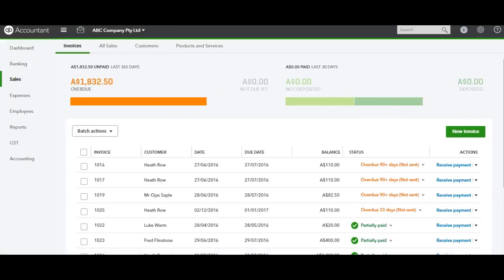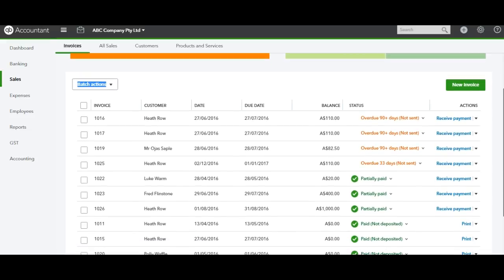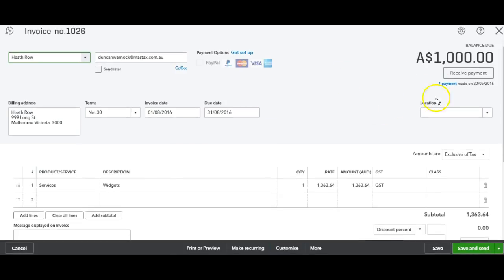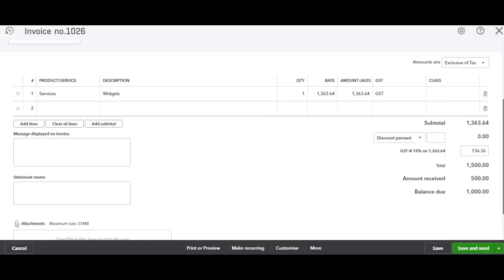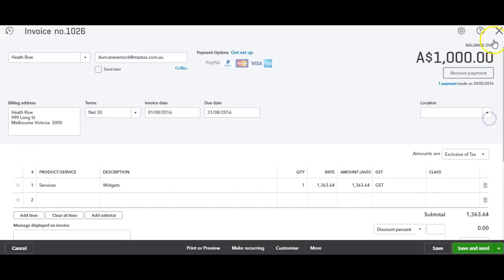is we'll go back to the $1,500 invoice just momentarily, and we'll have a look at it now, and we can now see that the balance outstanding is only $1,000 now. If we double click on that, we can see that 1 payment made on 20th of May. Balance due $1,000. Amount received $500. Okay, let's hop out again.